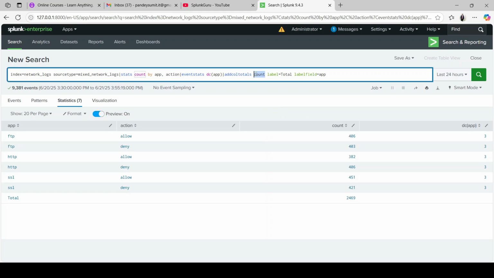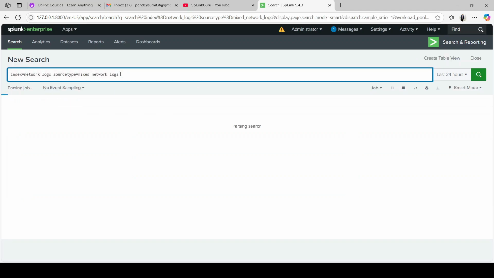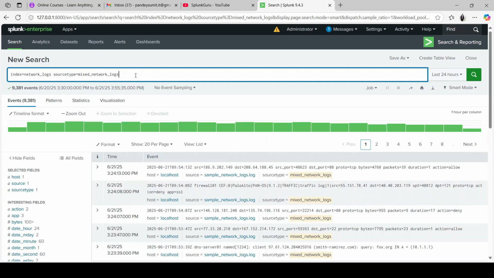So that field you can define here, or if you want to do it for multiple fields, you can define those fields here. So that's how Splunk follows the sequence of queries, right? So now let's go back to the events. So this is one part of the query again.